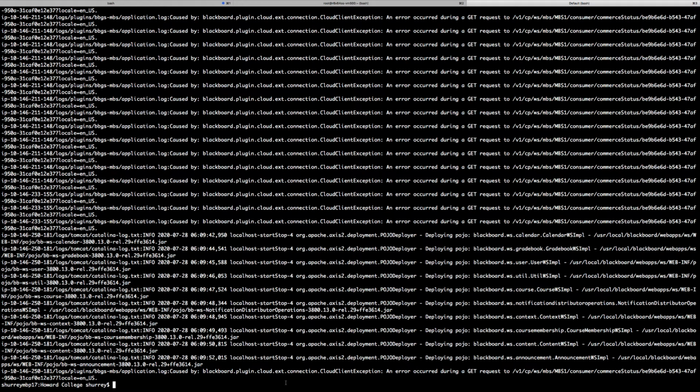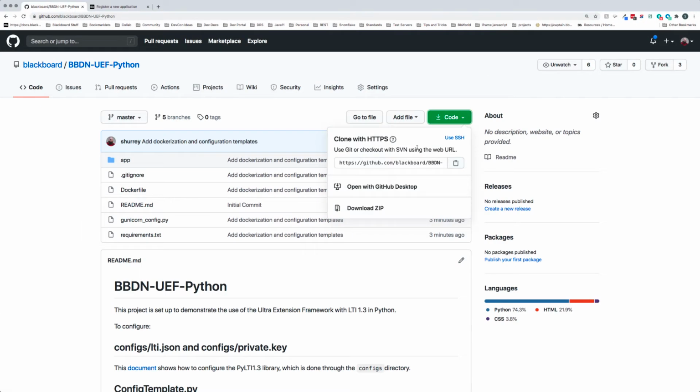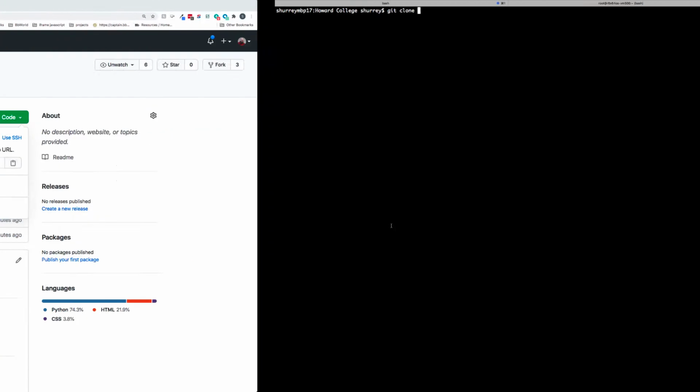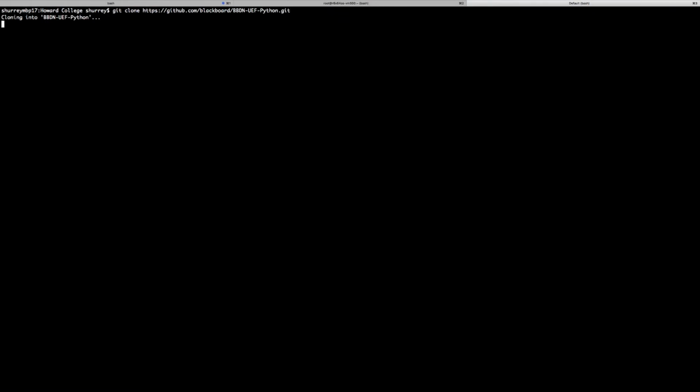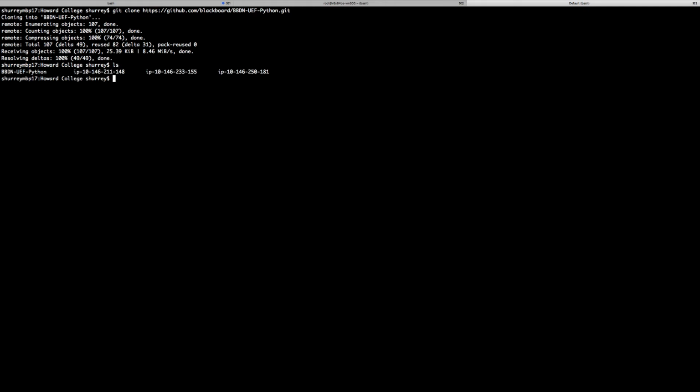So let me switch over to a terminal, and I've already done this, so let me clear my screen, and just to show, we'll say git clone, and then I will grab my URL and paste it here, and it just takes a few seconds. It pulls everything down. If I were to do a list, you would see we have bbdn-uef-python, and so if we go into that directory, you will see all of our files.